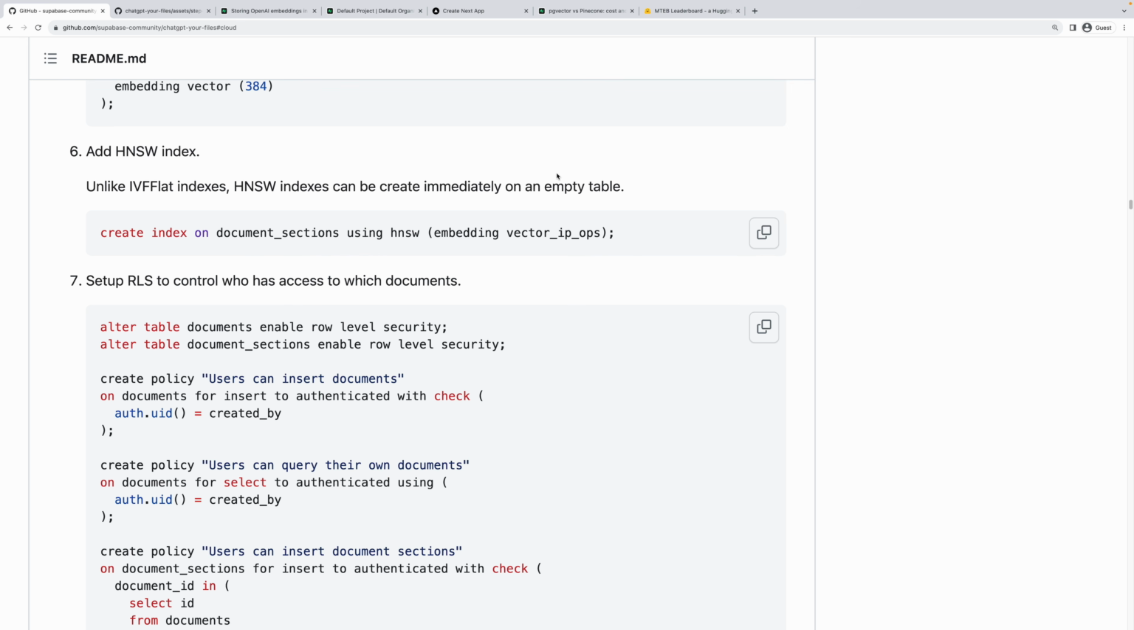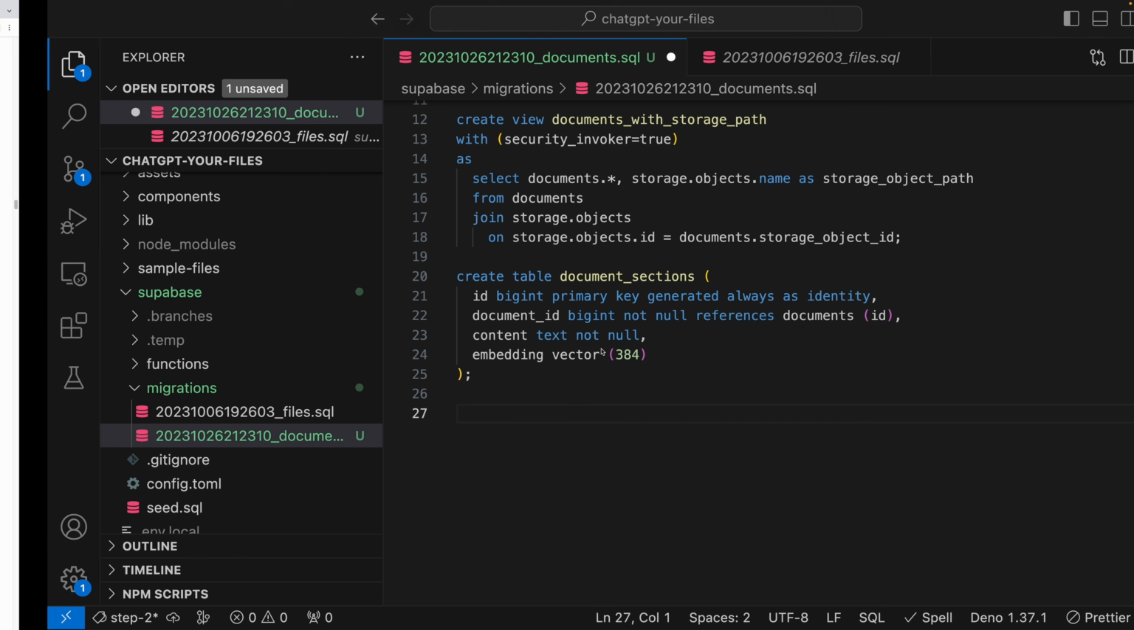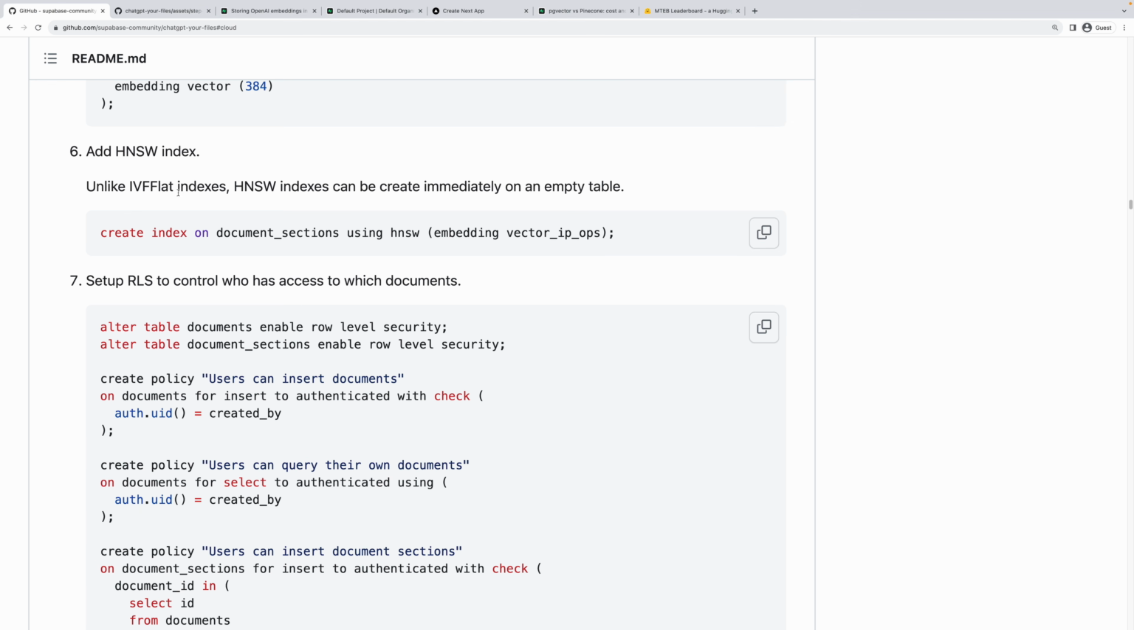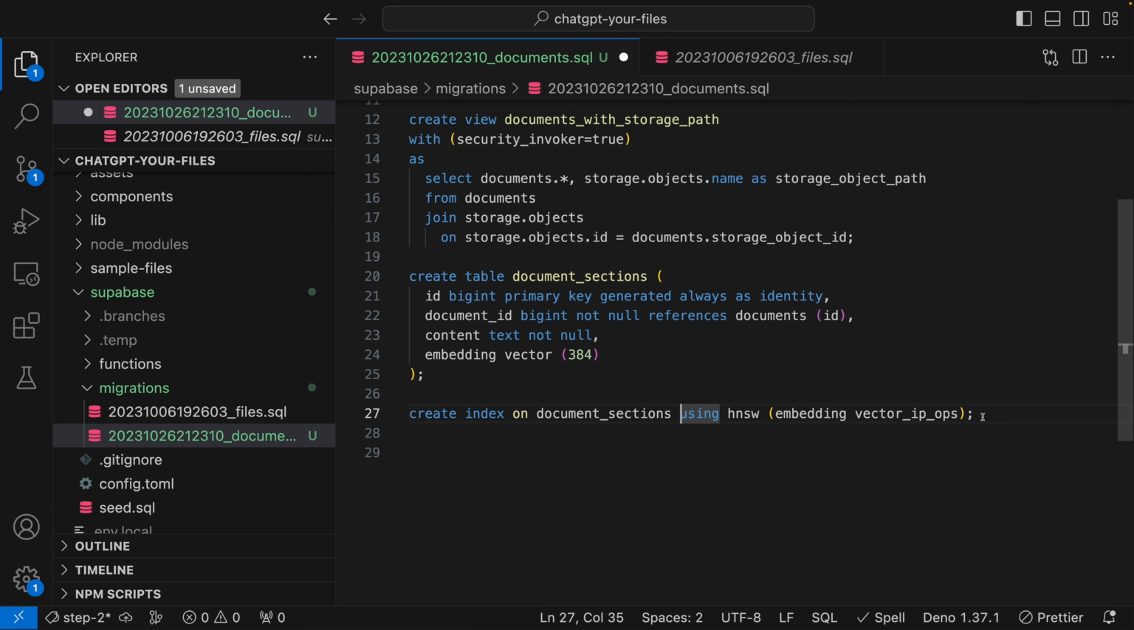Okay, back to here. Let's go ahead and create an index on our document sections table. This is the HNSW index, the one that I was talking about. That's the game changer. In general, I do recommend creating an HNSW index as opposed to the older type, which was called IVF flat. Performance is much better, but also you can create the index right away. When we run this migration, it will create the table and then immediately create the index, which means the index is going to get created on essentially an empty table. And for HNSW, that's perfectly fine.